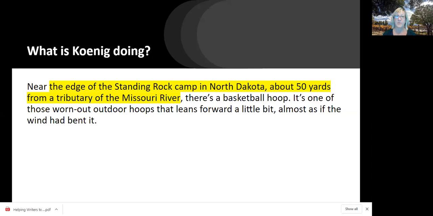What do you know about the Missouri River? Well, it's a pretty big river. Large rivers provide water supply. And so we're at Standing Rock Camp, which is very near a major water supply.